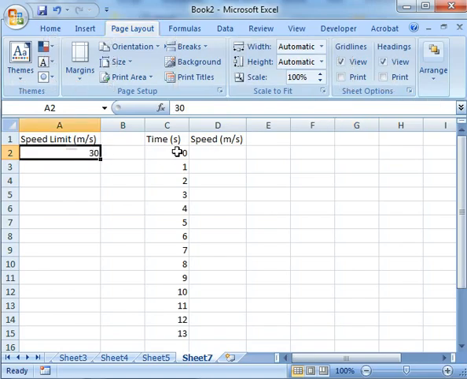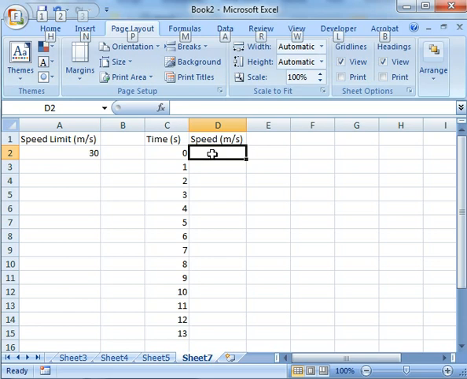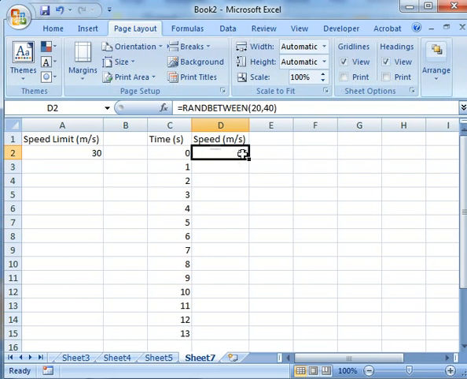Okay, so here we are. I've got a speed limit. I've got different times. And what I'm going to do is enter a value to start with. Okay, I actually did something a little bit irritating here. I said, Excel, you pick. Pick a number between 20 and 40. So we're going somewhere between 20 and 40 right now.